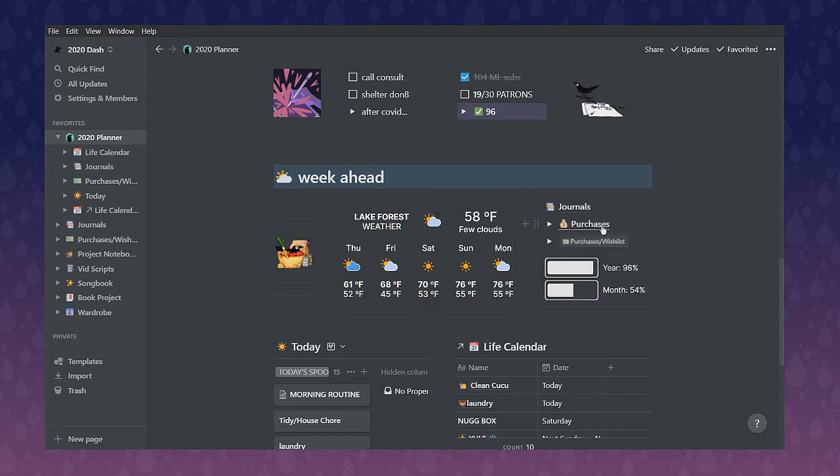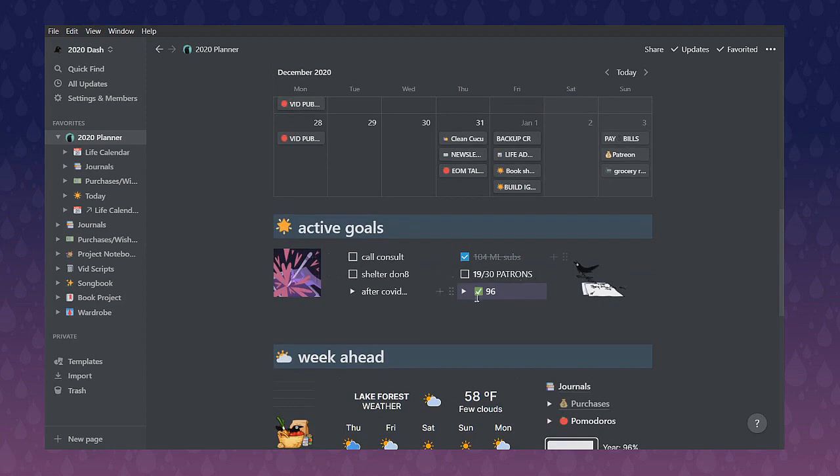And I have shortcuts to my purchases. I also have my active goals. Like right now, I'm trying to get up to 30 patrons on Patreon.